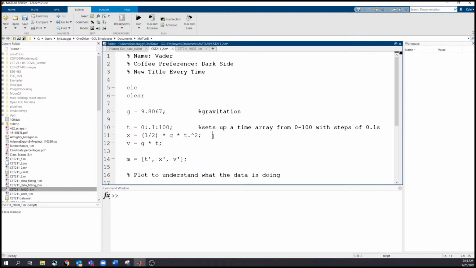This is our actual formula. So does anyone recognize this particular formula? So this is telling us something about 1/2 times gravity times time. Now we have an interesting notation here for the math involved.